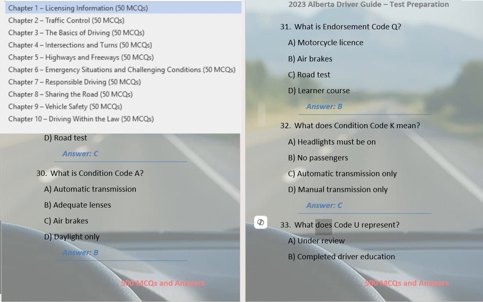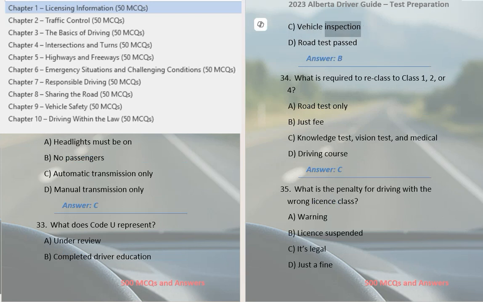C. What does code U represent? A. Under review. B. Completed driver education. C. Vehicle inspection. D. Road test passed. Answer. B. What is required to reclass to Class 1, 2, or 4? A. Road test only. B. Just fee. C. Knowledge test, vision test, and medical. D. Driving course. Answer. C.